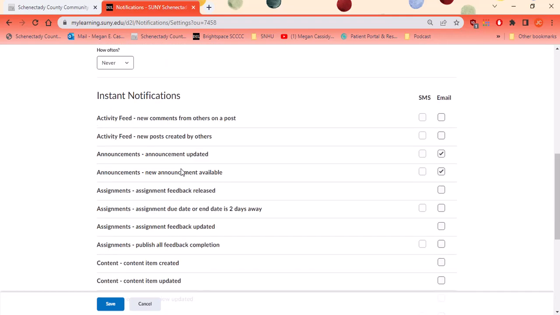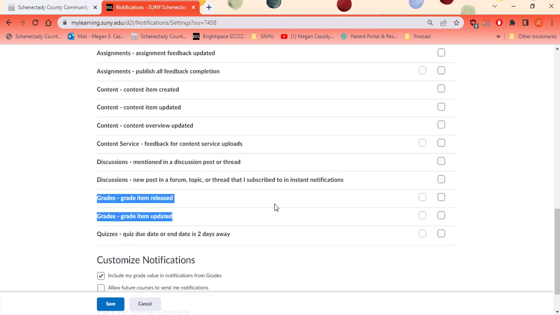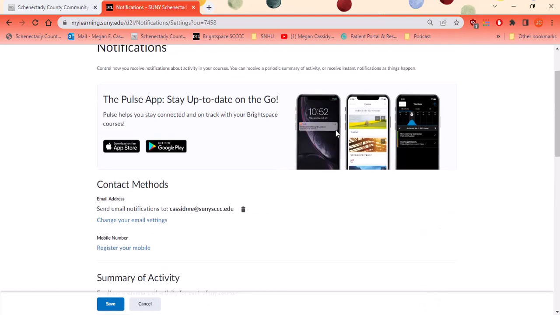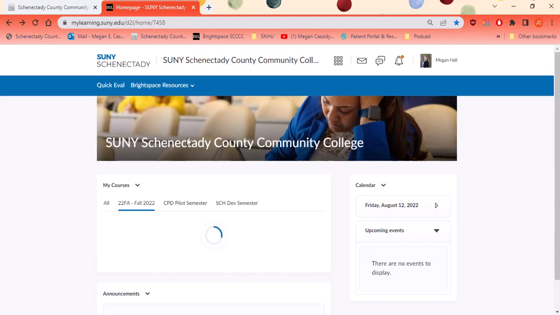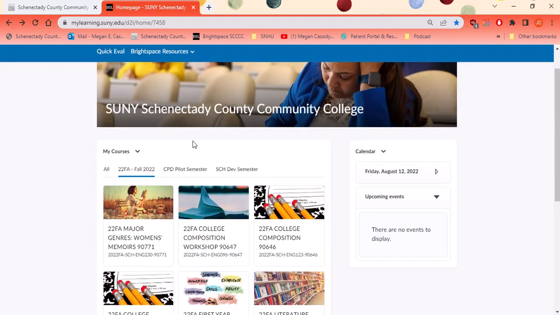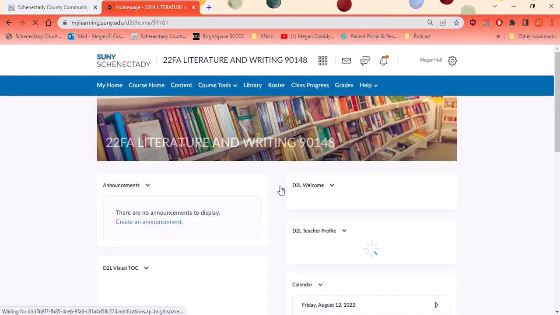You can also get notifications about assignments, content items that are created, and quizzes. So you get to choose how much information you want coming from those classes. I'm going to go back to that homepage. And now we're going to look at one of our actual classes. To do that, you just click the hyperlink and it'll take you right to your course.